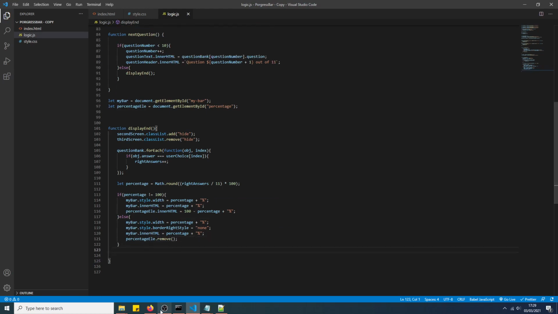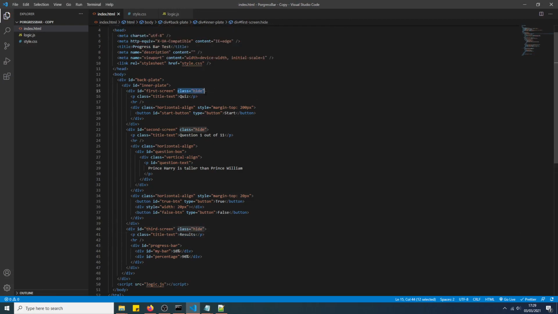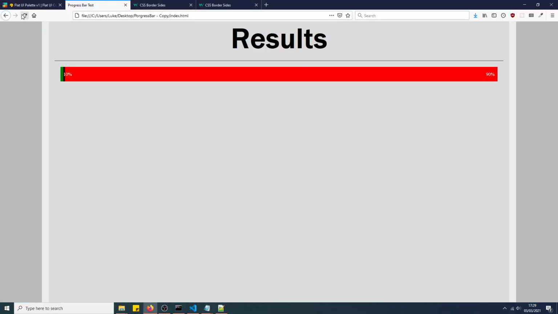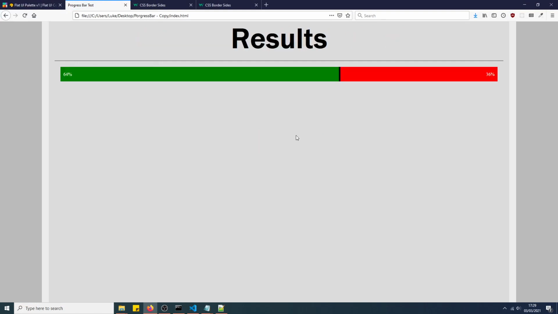Now we'll just test this. Oh no, actually no, first of all we need to set everything up right again. So we'll set the third screen to hide again, remove the hide on the first screen. Okay, so we'll just do random. Okay, this looks good, 64% right.